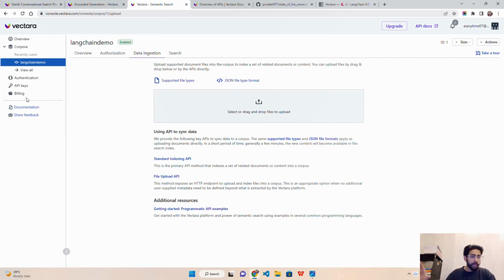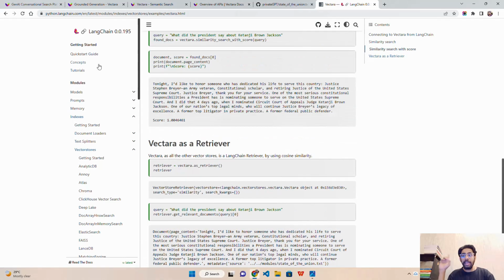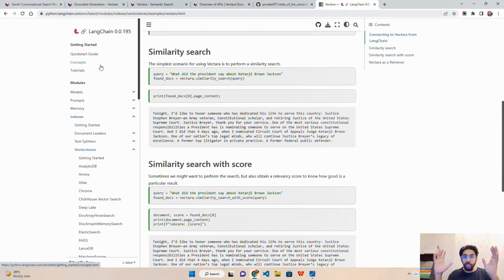This is how the platform looks. This is the platform. You have one corpora, Langchain demo. You can have multiple corpora. You have ID, size, etc. Those are what all those things are. Now here is the thing. Langchain does the heavy lifting for all of us.